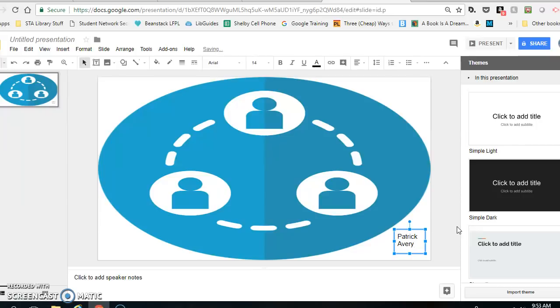Alright, now one thing I can do is once I've typed out my name, I can actually highlight it. I left click and then drag the cursor over my name. Then I can actually change what the text looks like. So you will be changing what's called the font.